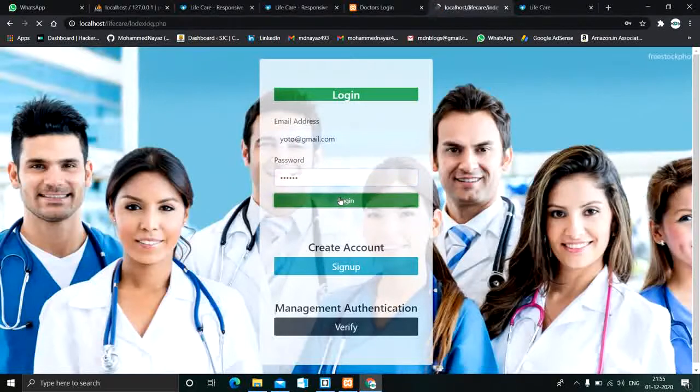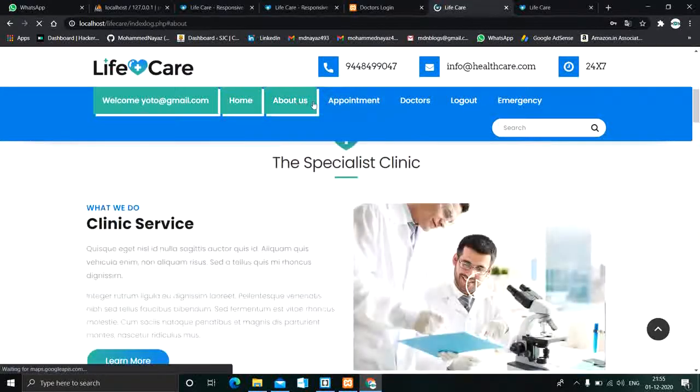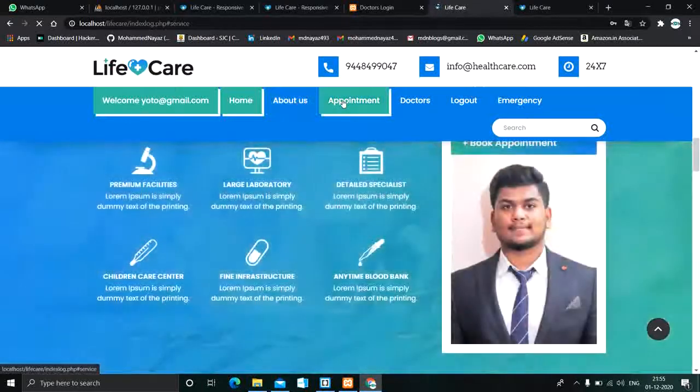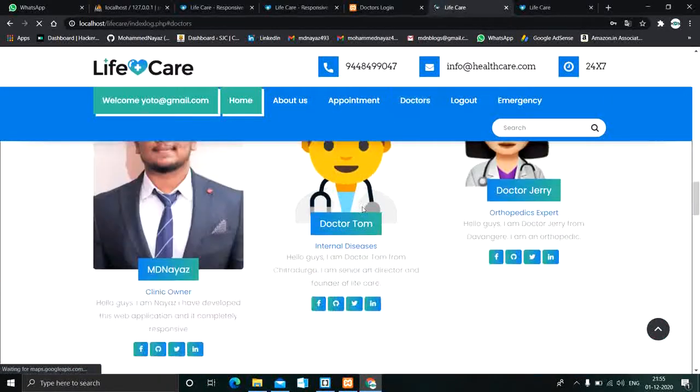And when I click on login, here you can see welcome yoto@gmail.com. Before it was not like this. Here we are getting some more options like doctors and logout. Before it was authentication, now it is logout. So let's see about us. You have already seen. Let us get an appointment. Before this, let's see the doctors who are available here.